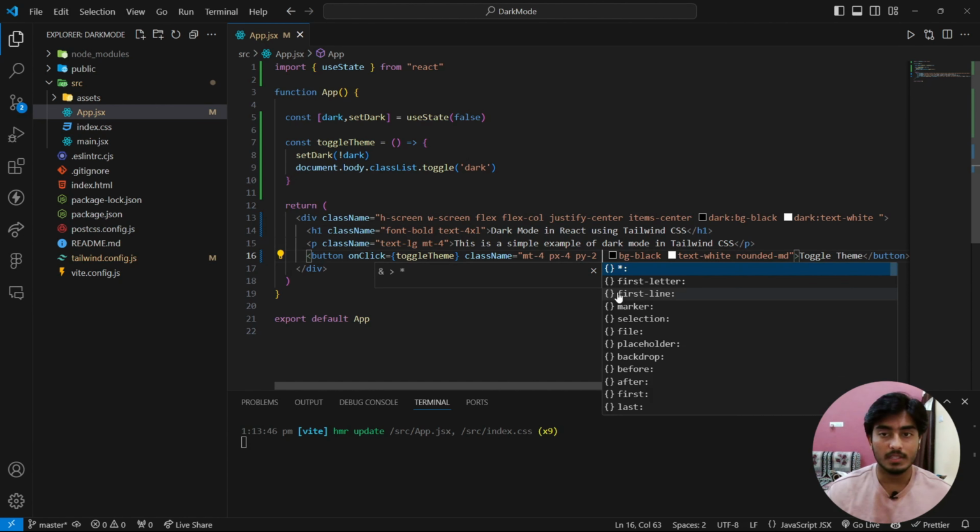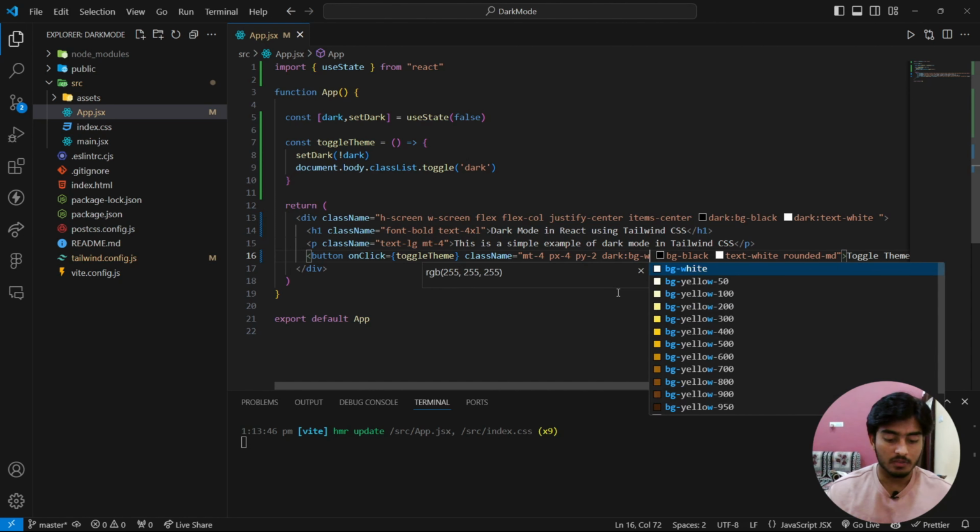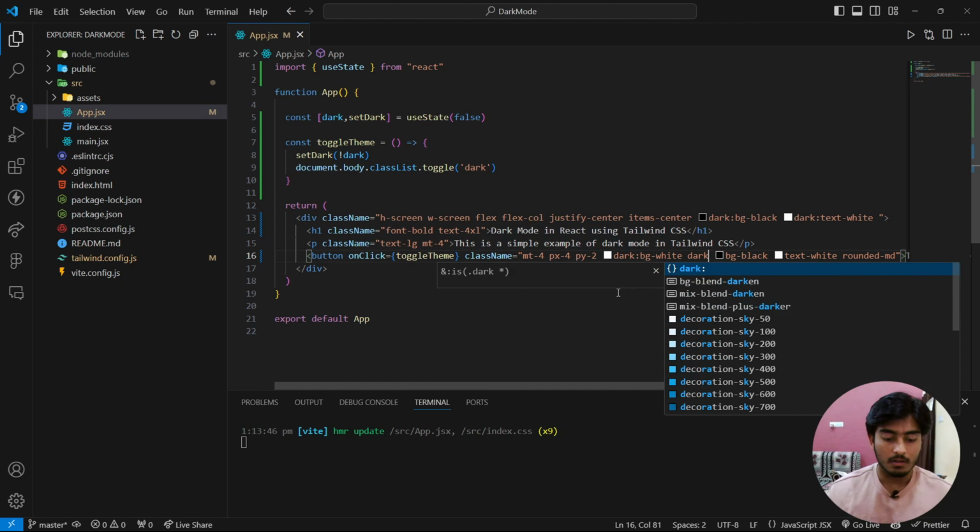Similarly, we will apply styles for the button also. Dark bg-white, text-black.